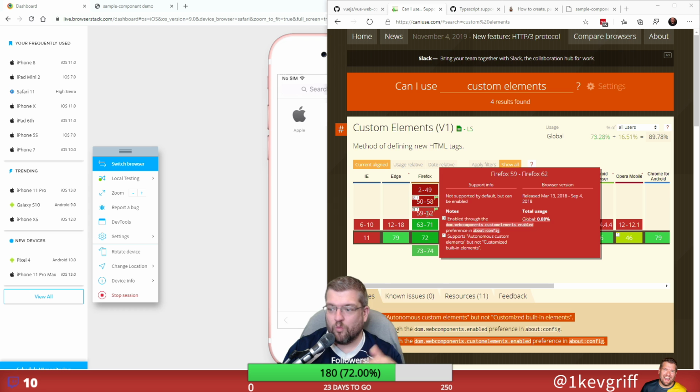So ideally, what I'm going to have to do in these cases, if I want to support this feature, is have some sort of way of saying, hey, your browser doesn't support this. Here's how you might be able to turn it on.